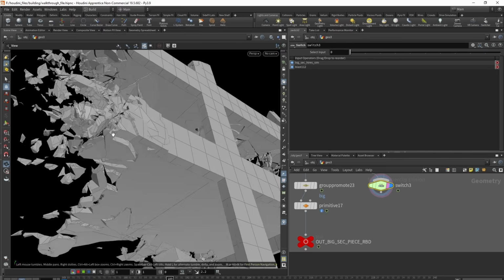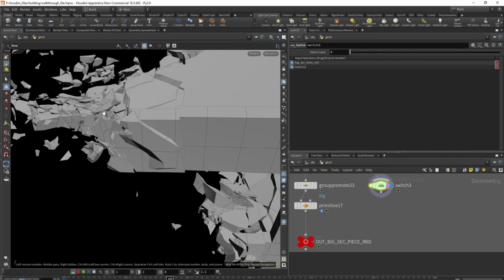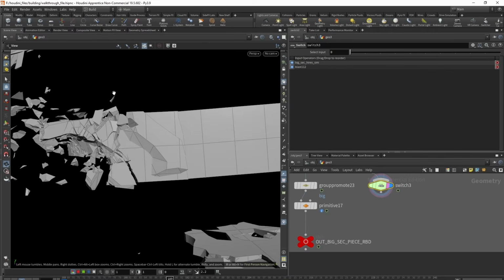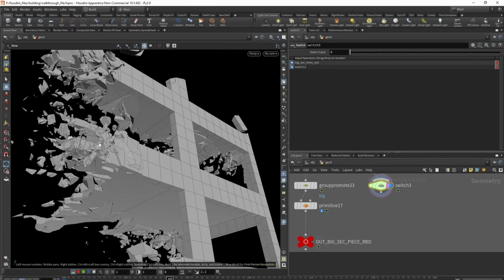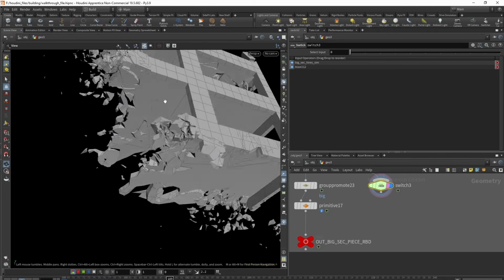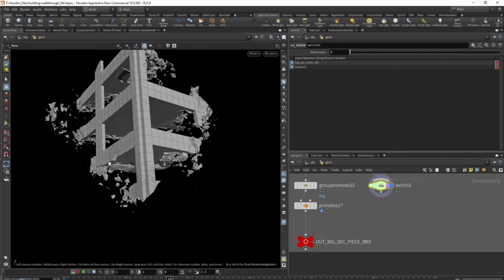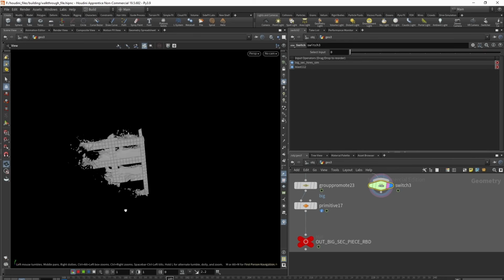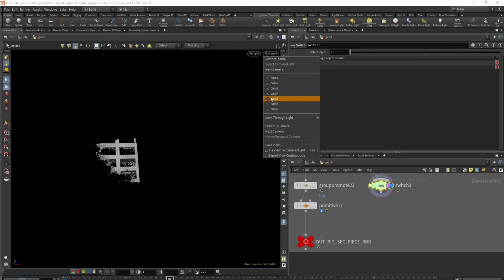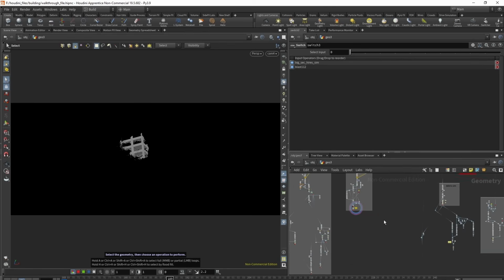As you can see here, these pieces are separated, but it's still kind of holding together because there are rebars inside and whatever. So we're just simulating that effect. That looked pretty cool, and that was it for that part.